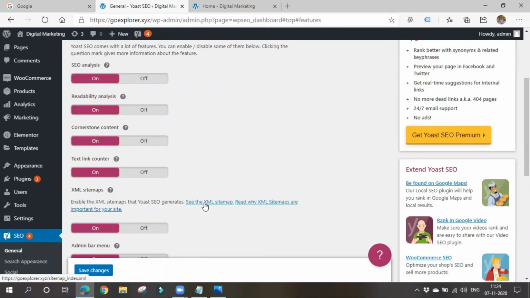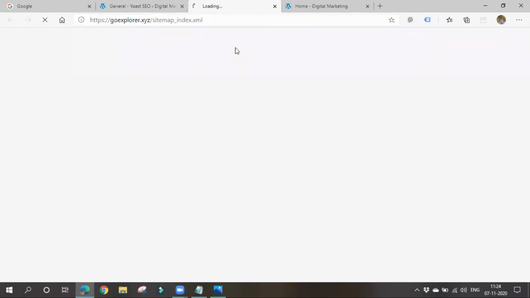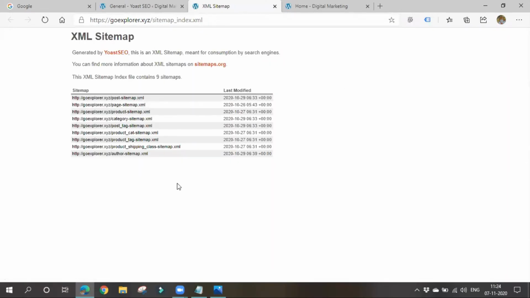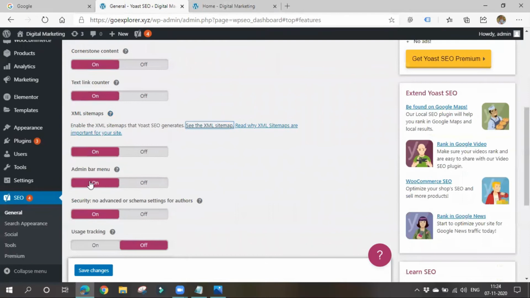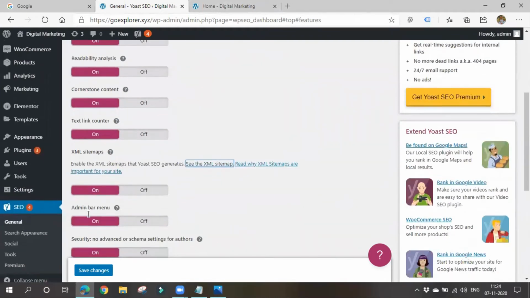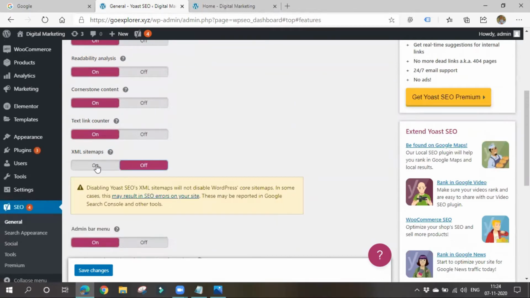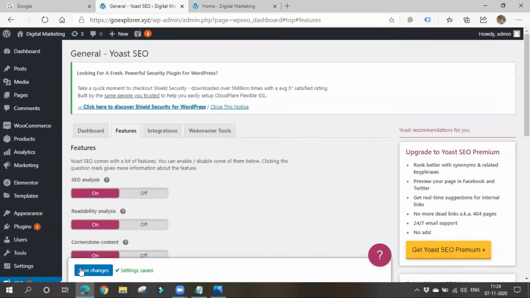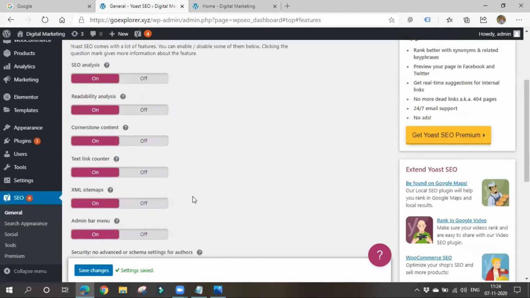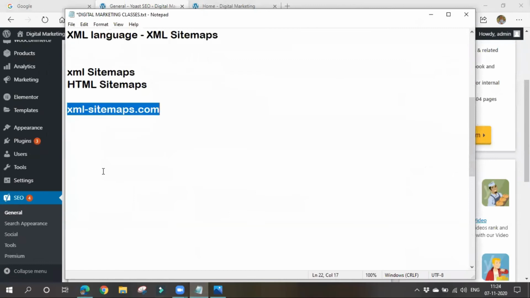You can also see these XML sitemaps. If you click on this tab, you can see what all got indexed. So if you install a plugin called Yoast SEO, it's done. Check here once if it is disabled. If the Yoast SEO XML sitemaps feature is in off state, simply enable it to on and click on save changes. That's it. Your work is done. You have created a sitemap here.